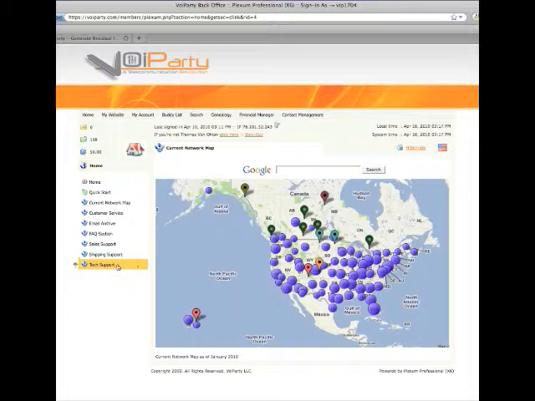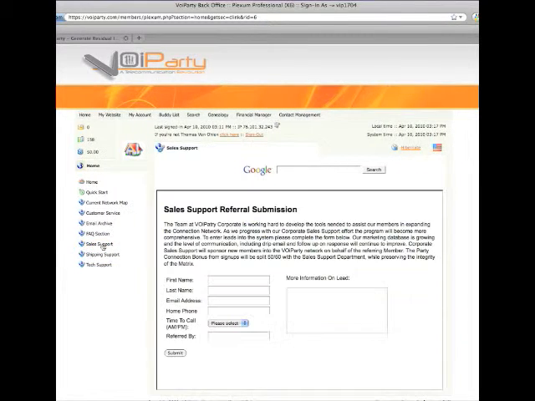Lastly, we're going to go into a button here called Sales Support. Now this is really great. The sales team at VoIPParty.com has arranged so that if you've got someone that's a prospect, and they just are sitting on the fence about things, and maybe they need a little bit more of a corporate sales pitch to get them over and sign them up, you can actually go to underneath Home in your back office. You're going to click down here under Sales Support, and it'll bring up this form.